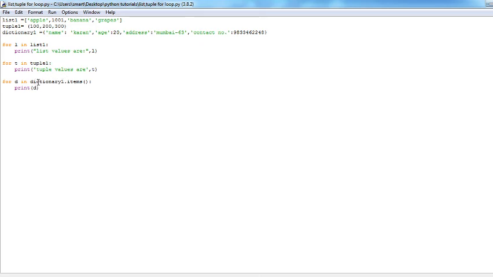for d in dictionary1.items(). So I want both the keys and the values to be printed. Here the key is name, and the value is the current one. Similarly, age is the key and 20 is the value. So all these values will be printed for d in dictionary1.